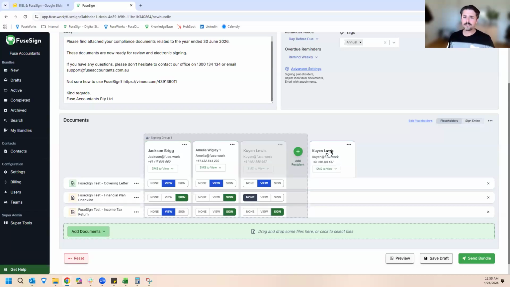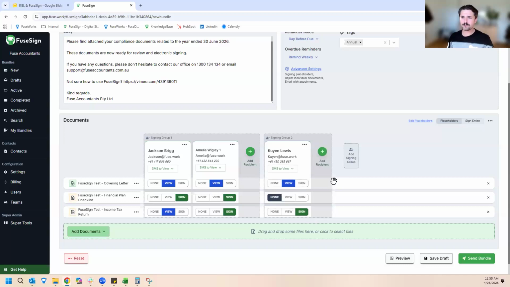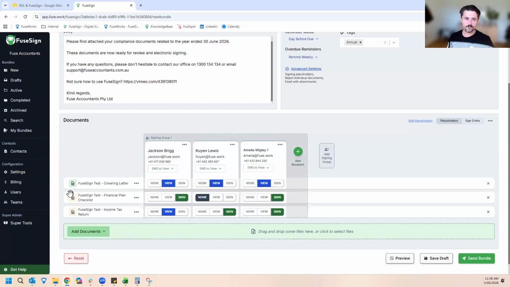We can do little things like signing orders as well. So if we had a partner internally wanting to sign after our clients have signed, if we drag that recipient into the second group, it means that Kyan's not going to get notified with an email to sign anything until the first two recipients here, or whoever is in this first group, have completed their actions. So if we wanted to have that set workflow, we can certainly do that.